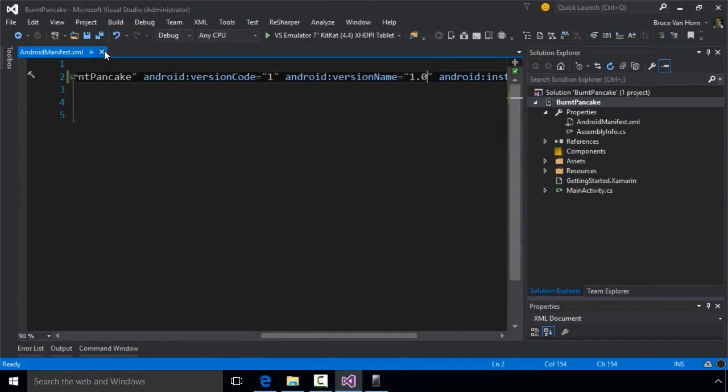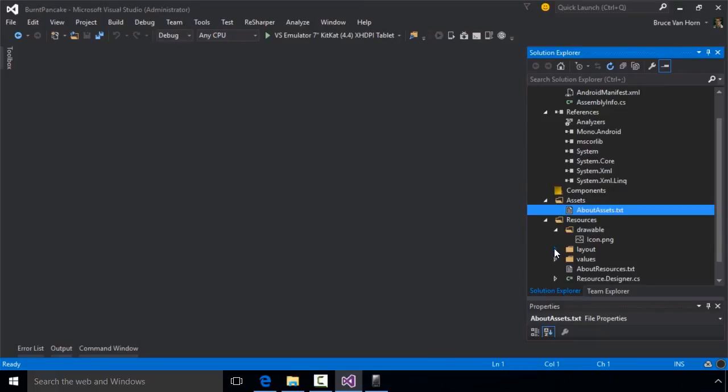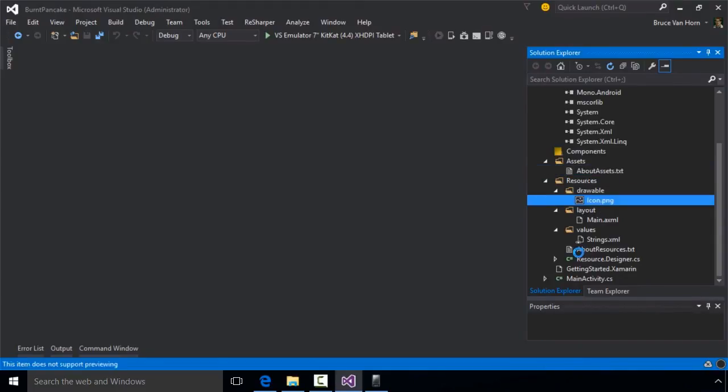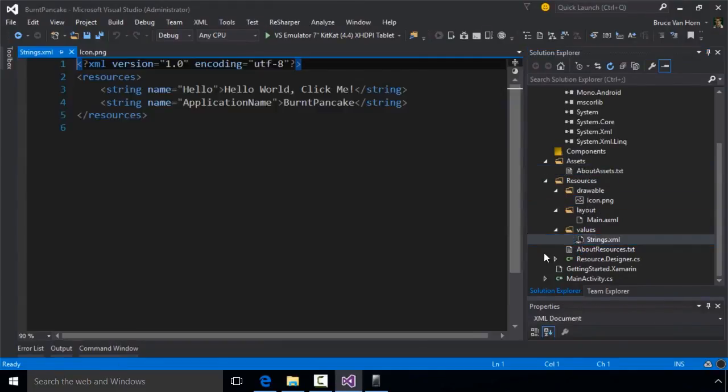Next, let's take a look at references Visual Studio added when we created the project. The only thing different from any other project is the mono.android library. Remember that Mono is the open source rendition of the C# language, and mono.android is the namespace used to work with Android apps in C#.